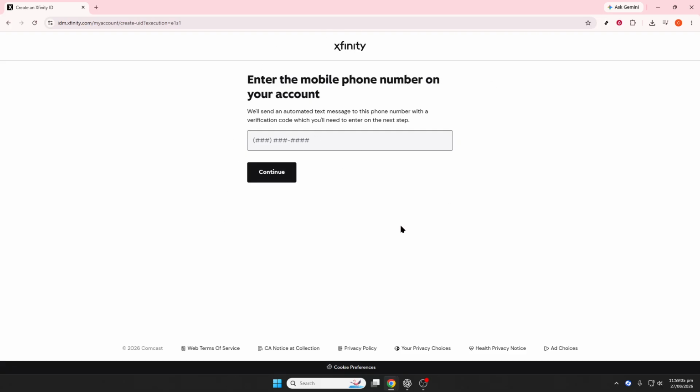After that, you'll be asked to choose a verification method. Follow the available options on screen. In many cases, Xfinity will send a verification code to your email address or mobile device. When that code arrives, check your messages carefully and enter the code exactly as shown. If you don't see it right away, it may take a moment to arrive, so give it a few seconds before trying again. Once your identity is verified, you can create your Xfinity username.